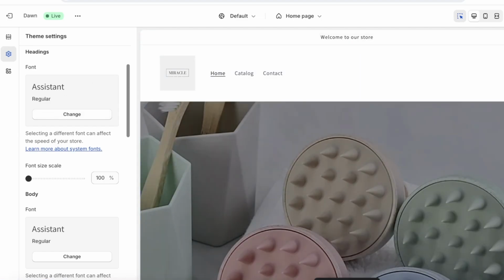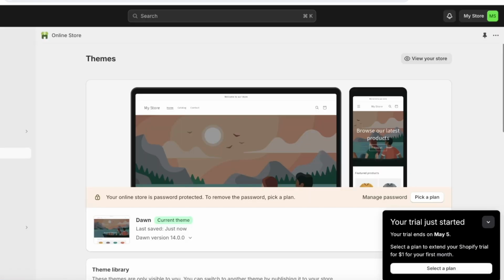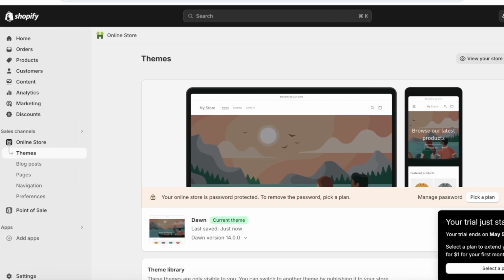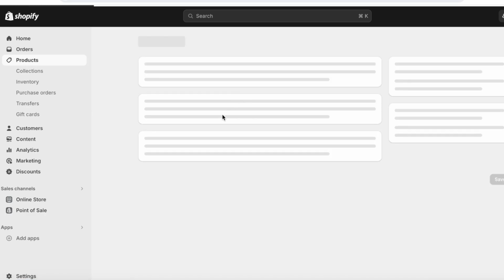Now, let's move on ahead into actually adding our product. So to add products into our Shopify store, we're going to go back into our dashboard. But before that, always make sure to click on Save on the top right. Now click on Exit on the top left. Once you do that, you're going to click Product on the left in your Shopify dashboard. If you're selling your own product, simply click on the Add Product button.